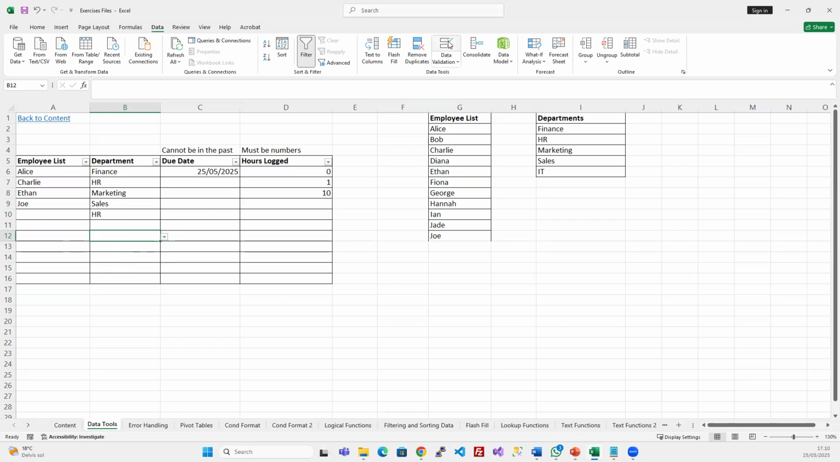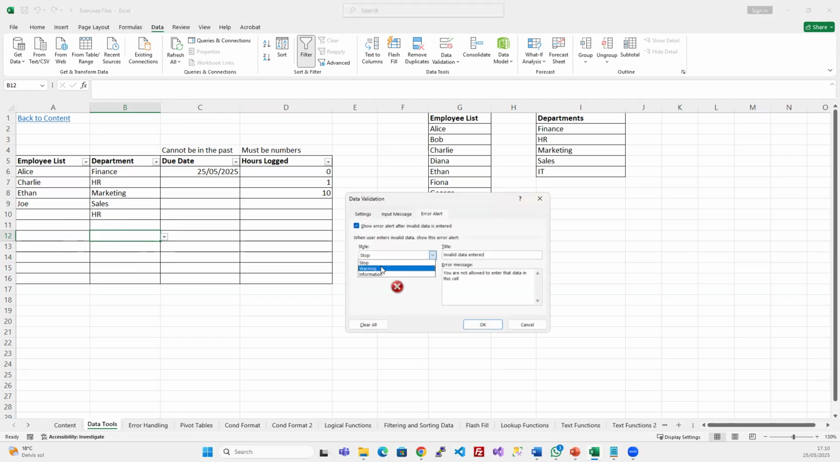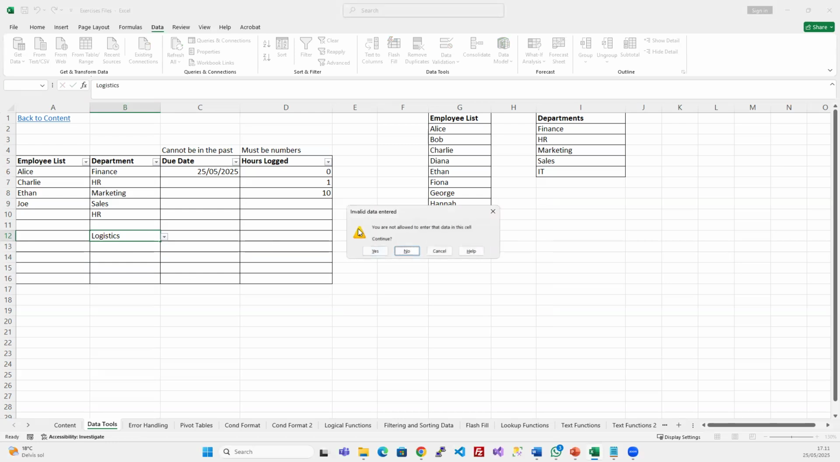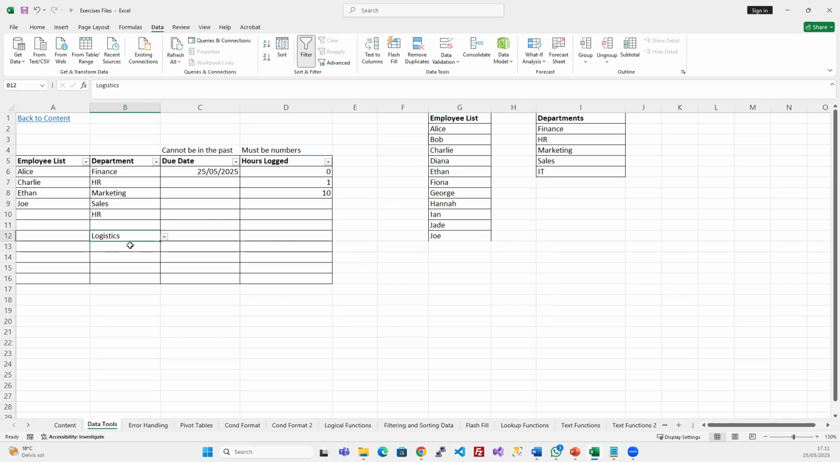But then again, I said there are the other ones, the warning one and the information one. So if I put warning and I try to put logistics, now you see it's not the red cross sign anymore. It's now this triangle sign. And then it's telling you, you are not allowed to do that, but do you want to continue? If you say yes, it takes it. But of course, I'm pretty sure in real life, you will not want to do that. So don't use the warning. I recommend you always use the stop if you want your data to be as clean as possible.